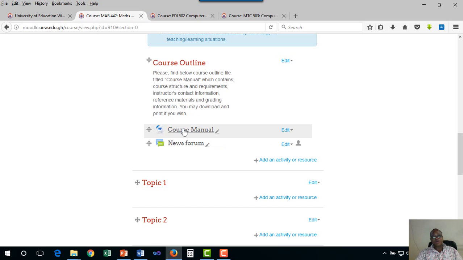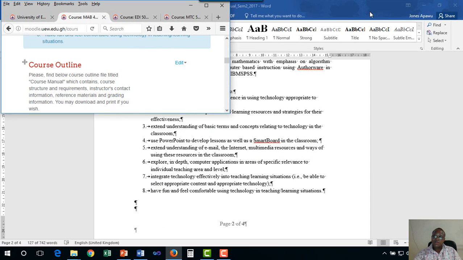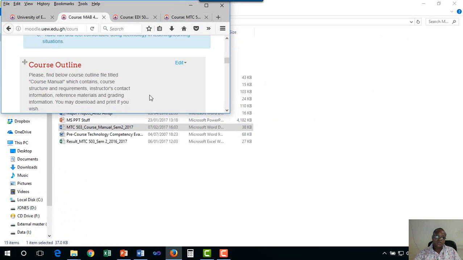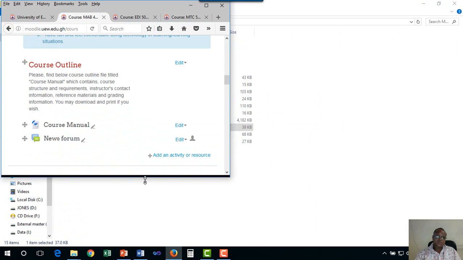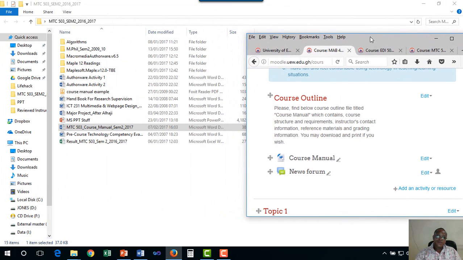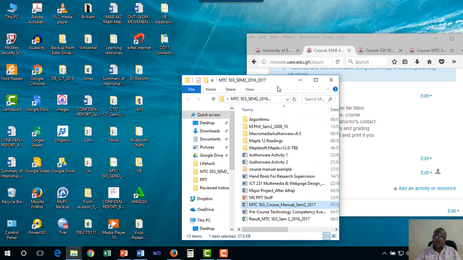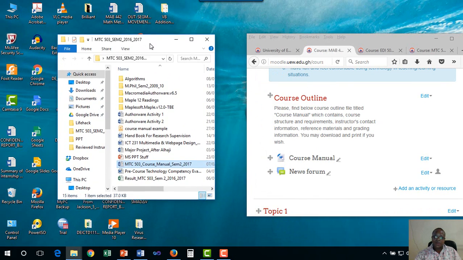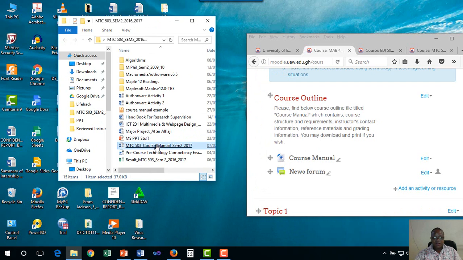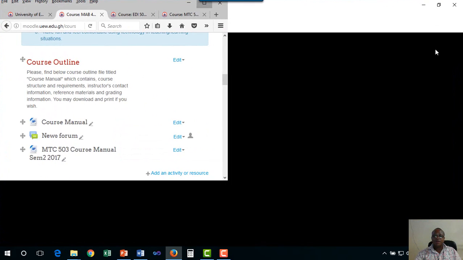This is one approach of bringing in an external file. If I want to just drag it, then I have to work with multiple windows. I restore this window. Let me just minimize this. I restore this window. Then I have these two windows here. So if this file is my course manual, I click and drag and drop. In that case, I'll not go and click on file.